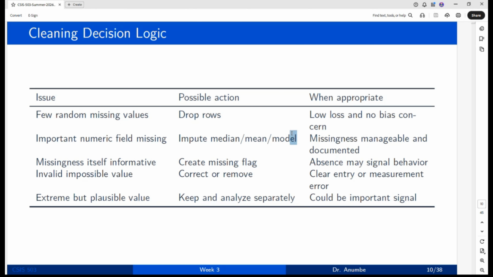Or we can just develop a model, maybe besides mean and median, we can just come up with a way to come up with a number to fill that gap. So missingness itself, informative. So we create a missing flag. Absence may signal behavior. So that's one of the things we could do for a particular case like this.